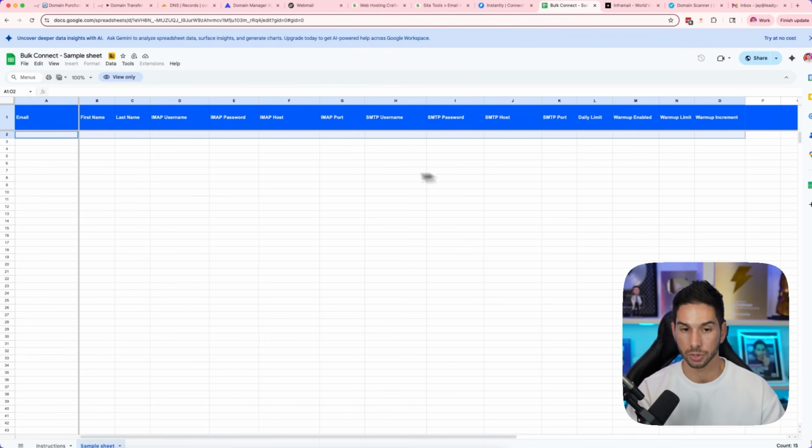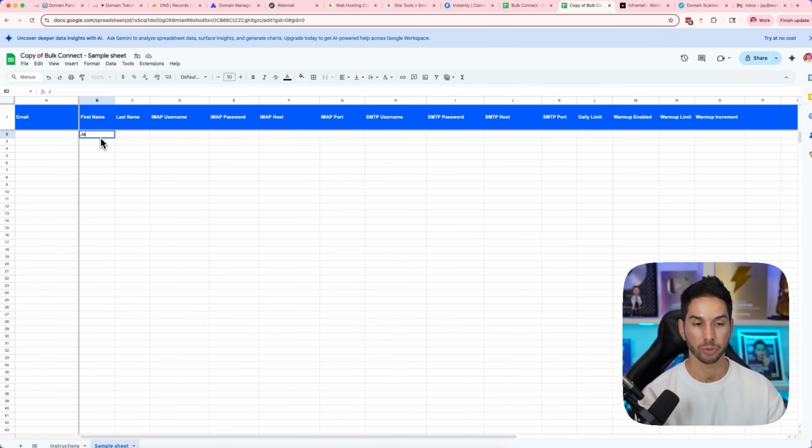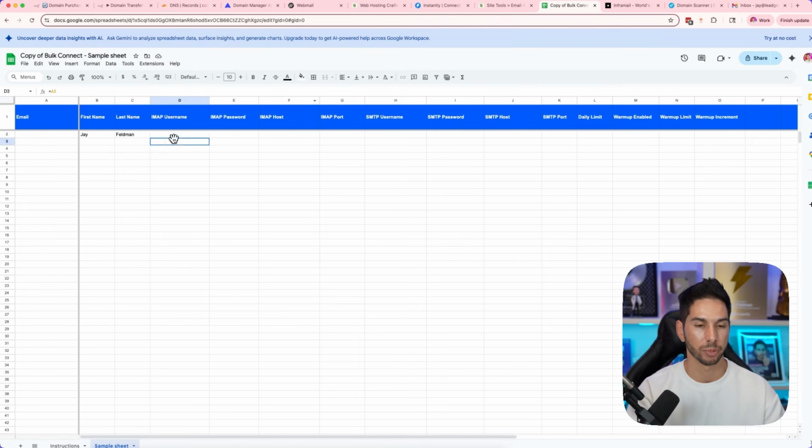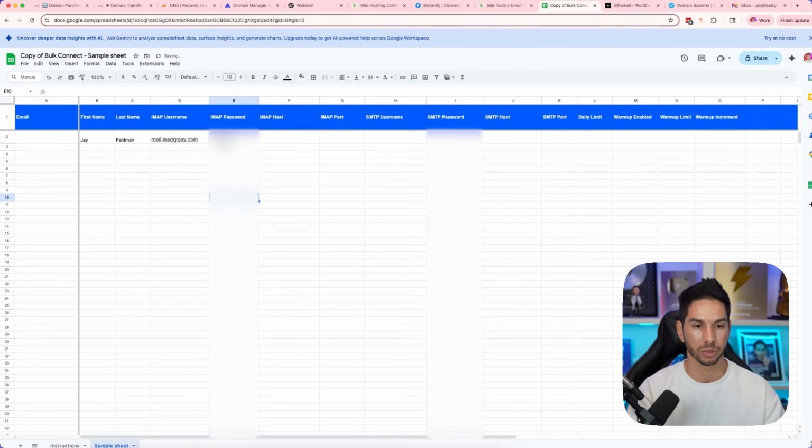Now, the good news is that a lot of it's going to be exactly the same. Let's go ahead and make a copy so I can edit this thing. Now remember, the names are pretty much always going to be the same. First name, last name. The IMAP username is always going to be the same. So let's go ahead and put that IMAP username. The password, which I already copied, is this guy here. The password is always going to be the same.